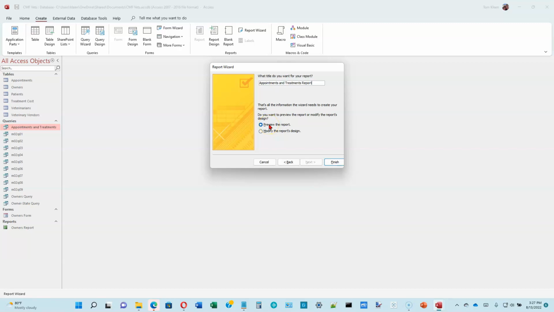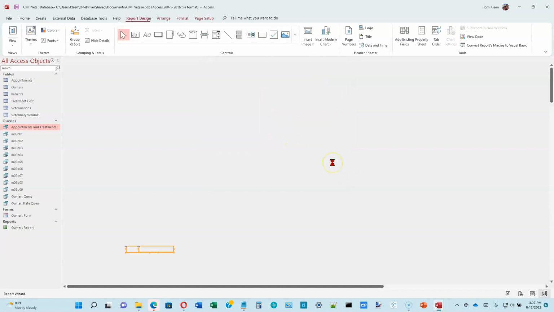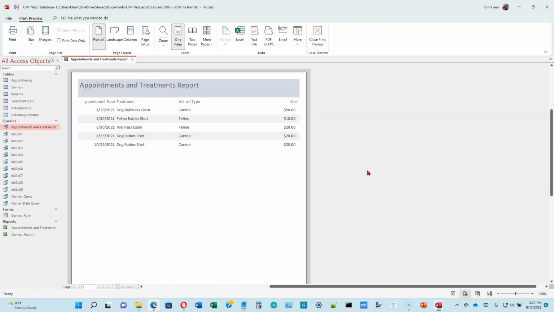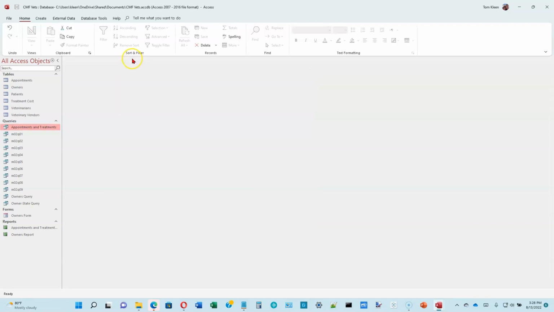Make sure preview the report is turned on. Click on finish, and we'll get a nice looking report that we could print out on a piece of paper if we wanted to. Everything here is exactly the same as what we saw when we ran the query. The only difference is we made it look pretty. So go ahead and close that.